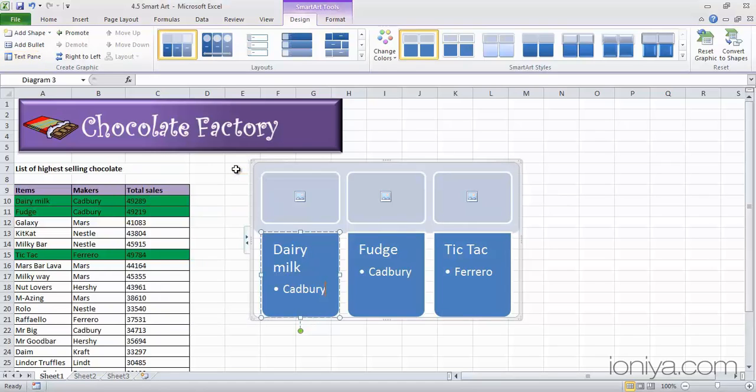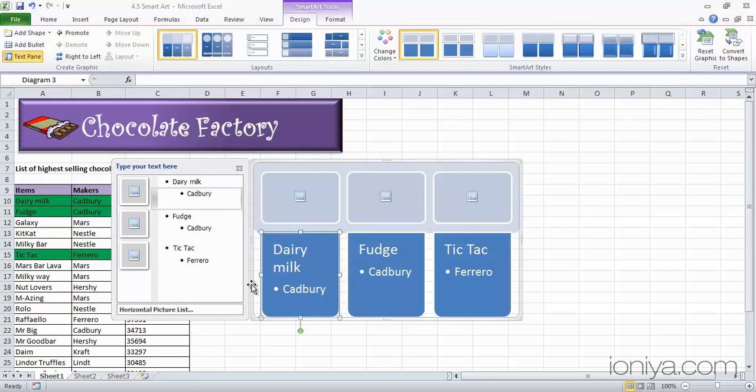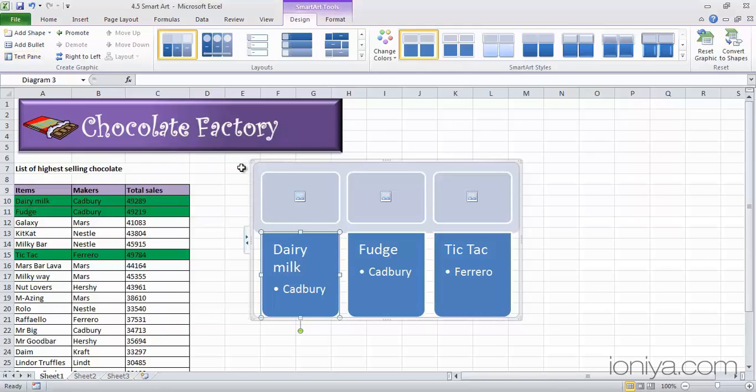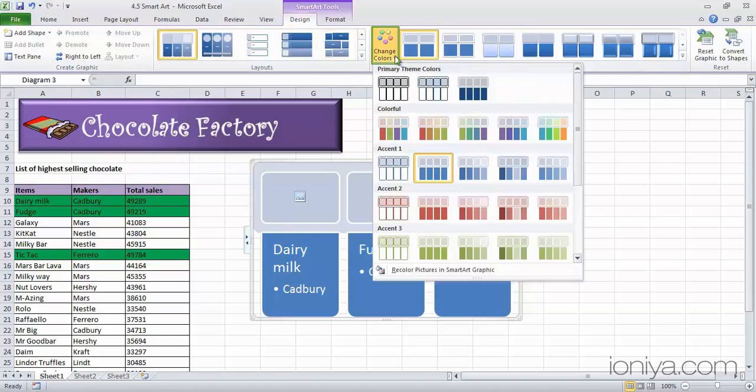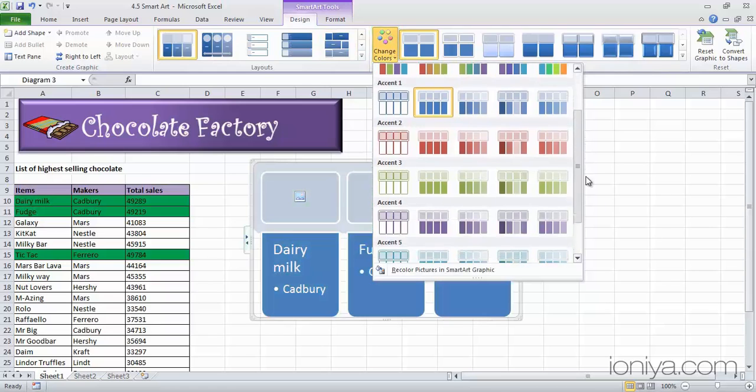If we want to make some changes, just click on this button here and we can see the text box opens again. Let's close it for now. Now click on this gray border here to select the Smart Art as a whole. Click on the Design tab in the Smart Art tool. Click on the Change Colors drop-down menu. Let's scroll down and select Accent 4.